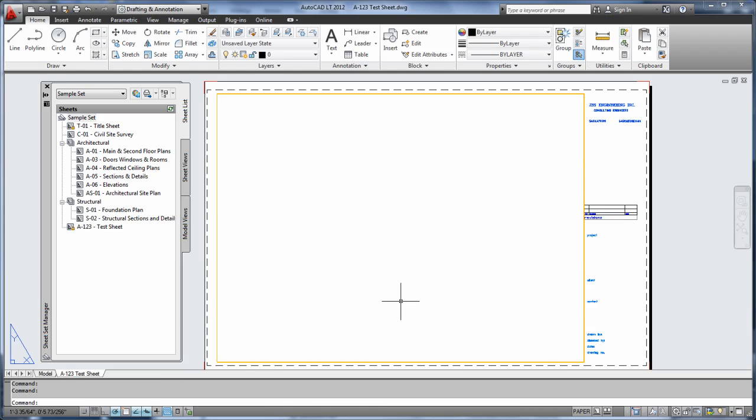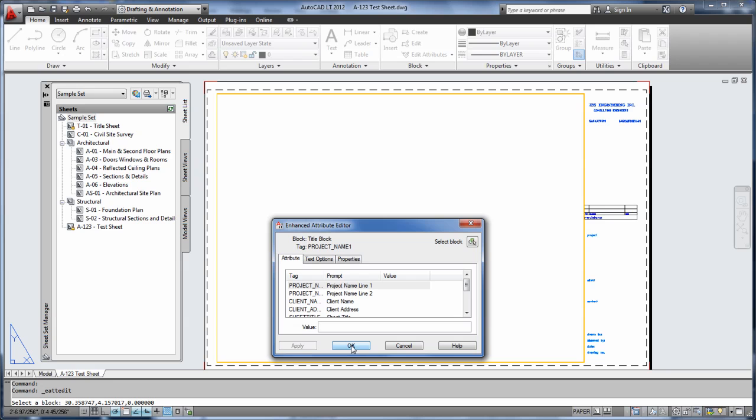I've warned you before about editing sheet set blocks by double-clicking them, but this is the one time that it's okay. There are a couple reasons for this, and I'll explain them when we get there. I'll put a field in each attribute definition in the title block, so that their data will be filled in automatically. Some fields, like drawing number, are already built into the sheet set field list.